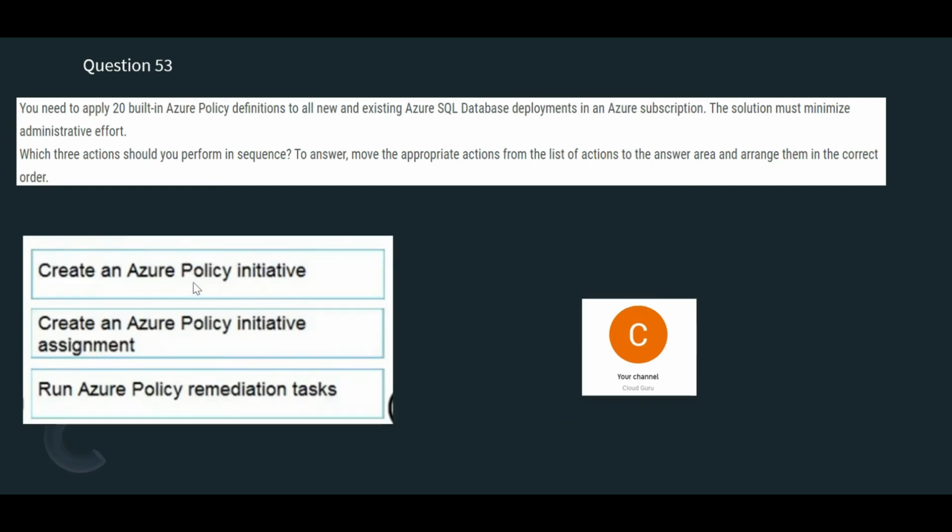So the answer would be: first you create an Azure policy initiative, then you do the assignment, and then you run the policy remediation tasks, if any. So this is the sequence. The policy initiative will be a group under which you will have all the policy definitions. Then you assign this initiative to the resources, so you link and run these initiatives, which have a group of policies, on multiple resources.